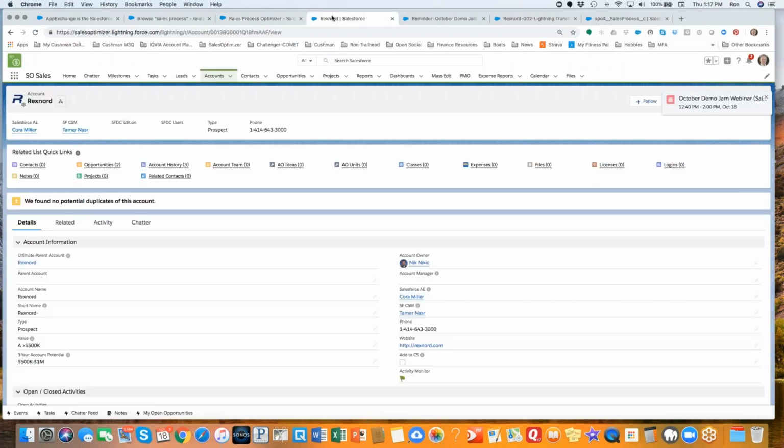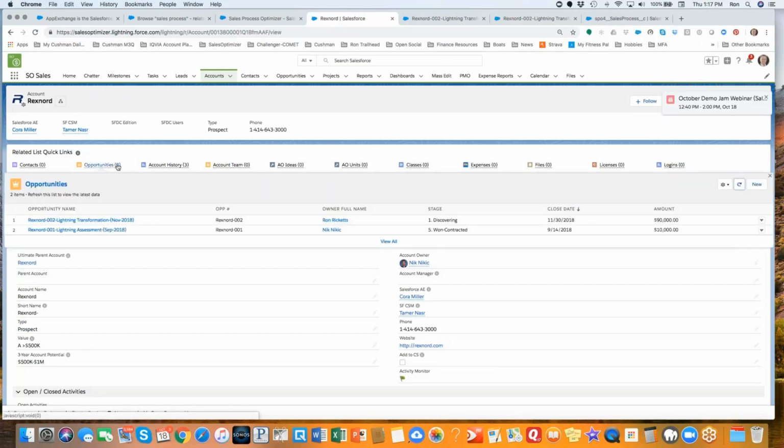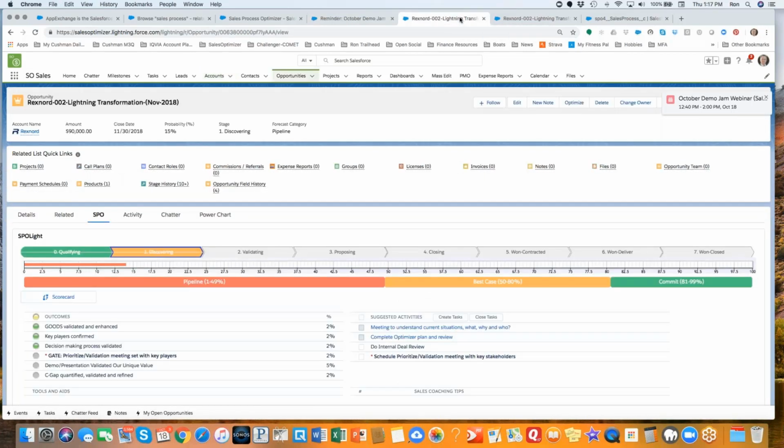But let me just show you how we use it at Sales Optmizer, because we drink our own Kool-Aid, so to speak. So I've got an account here, Rexnord, great. Got a couple of opportunities I was working. We went in and did a lightning assessment back here in September, and we've got this lightning transformation that's in progress right now. Now, what's our product all about?